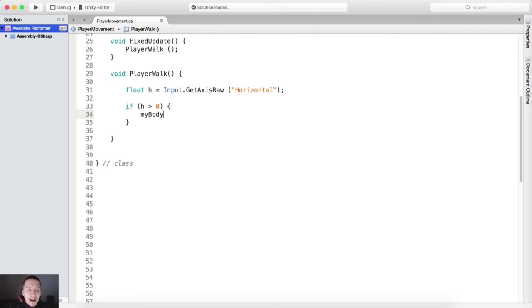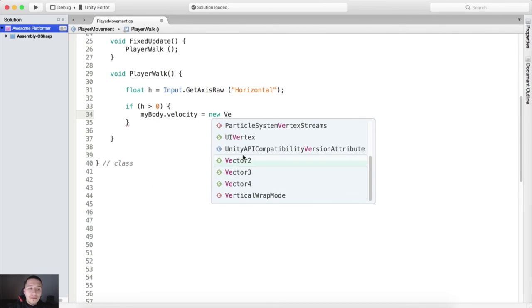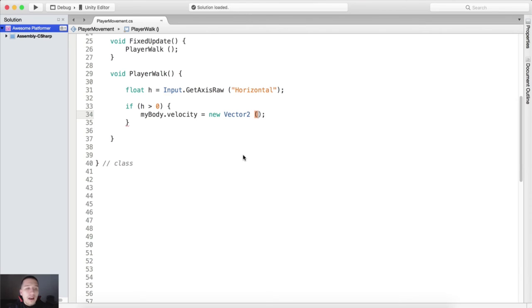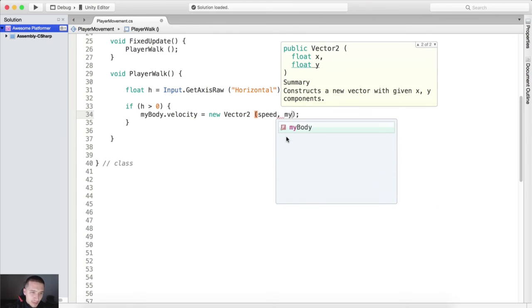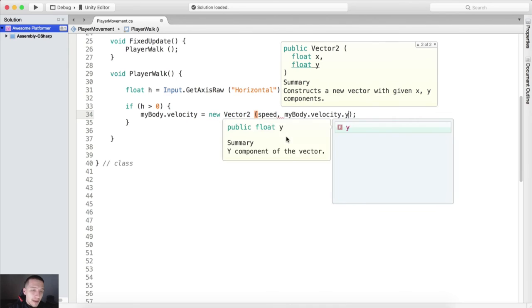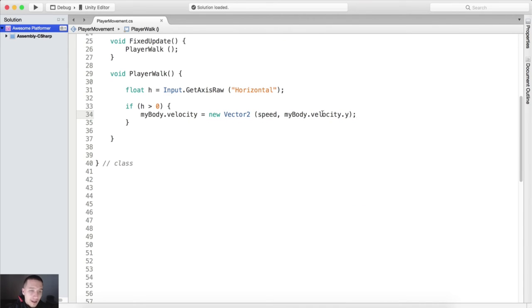And for that, we're going to say my body dot velocity is equal to new vector 2. And vector 2 is an object that contains x and y. So first parameter is for the x, which is going to be the speed. Second parameter is the y, which is going to be speed on the y-axis, vertical speed. For that, we're simply going to say my body velocity dot y, because we don't want to edit velocity y. We only want to edit velocity x. Move the game object to the right or to the left. So this is if the h is greater than 0.